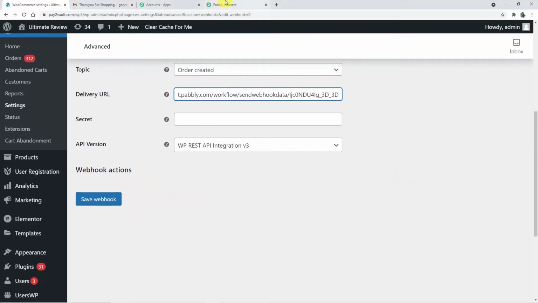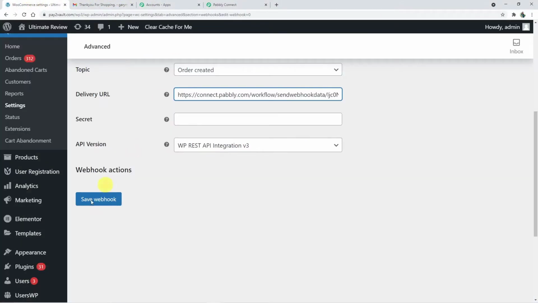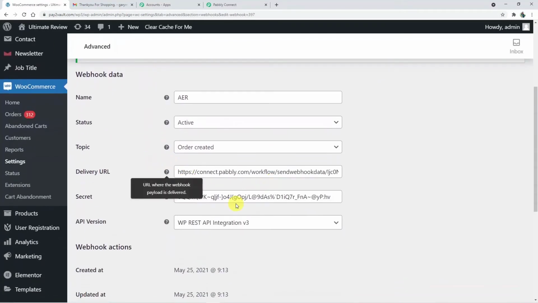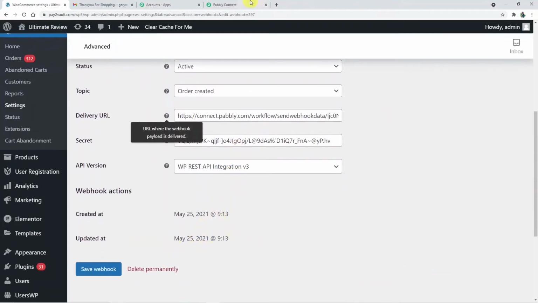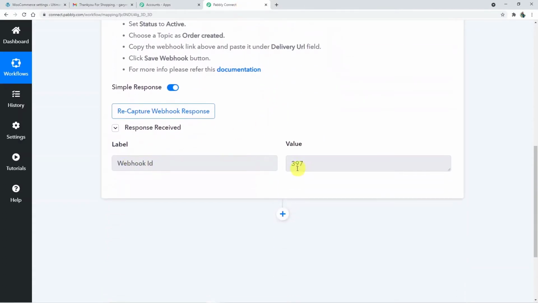Before that I'm going back to Pabbly Connect, and here it is waiting for webhook response. Okay, so yeah, here I'm going to save webhook, and we'll see what response we get there. Okay, so it is done, and we are going back to Pabbly Connect, and here we have got the webhook ID, that is 397. Excellent.